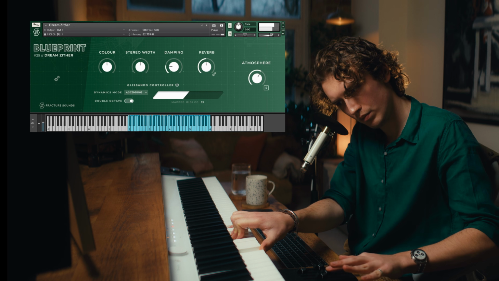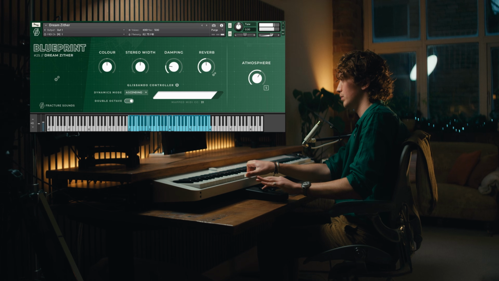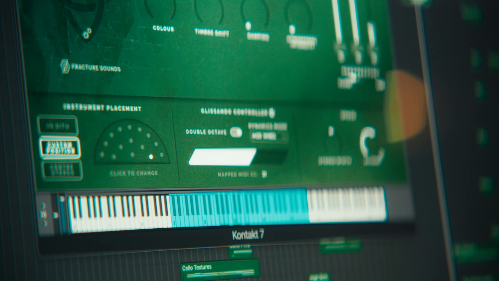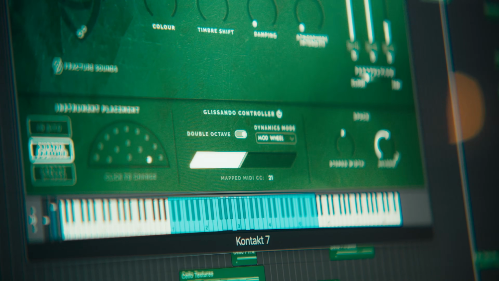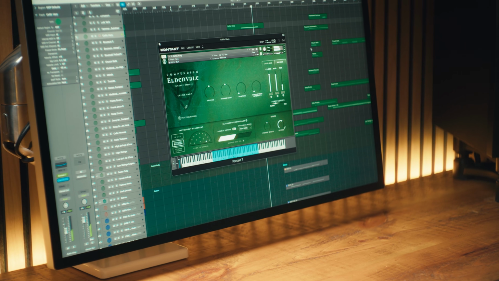If you happen to be new here, Blueprint is a series of free sample instruments compatible with the Kontakt Player, which is also free to download, curated from Fracture Sounds' experiments and passion projects. And in the case of Dream Zither, we have a lovely little instrument featuring the brand new Glissando Controller found in the recently released Compendium Eldenvale.